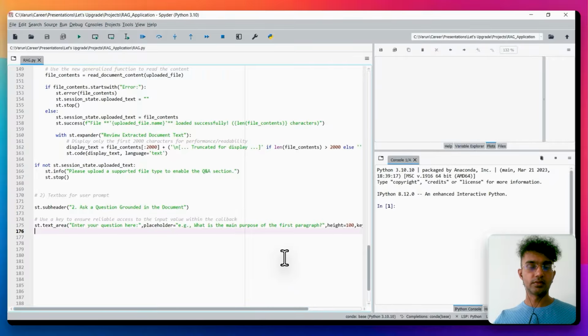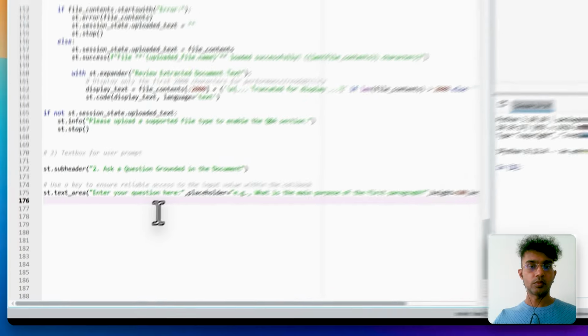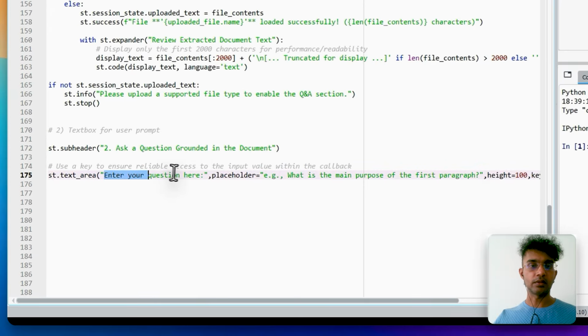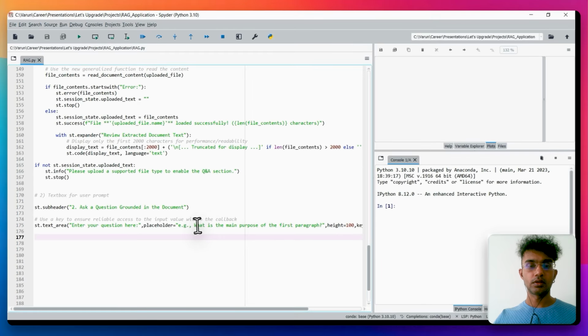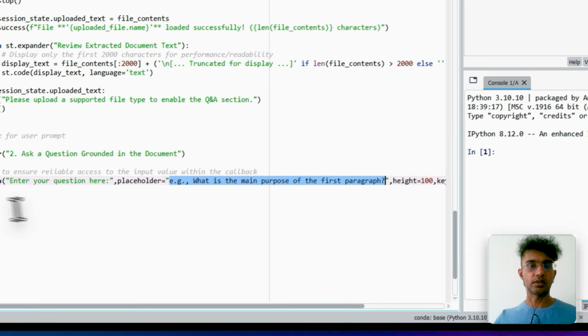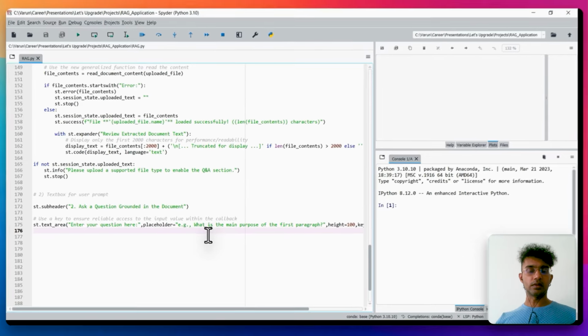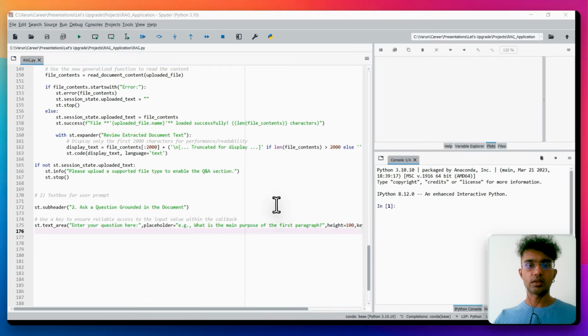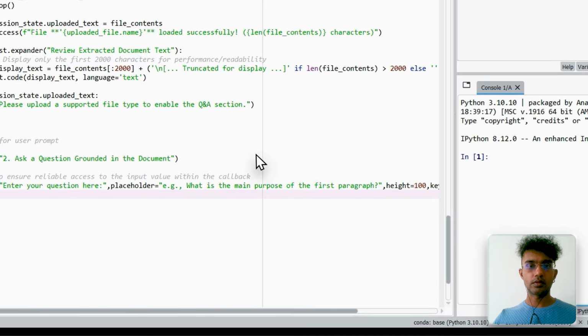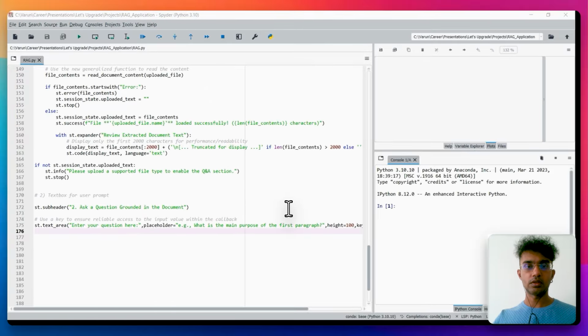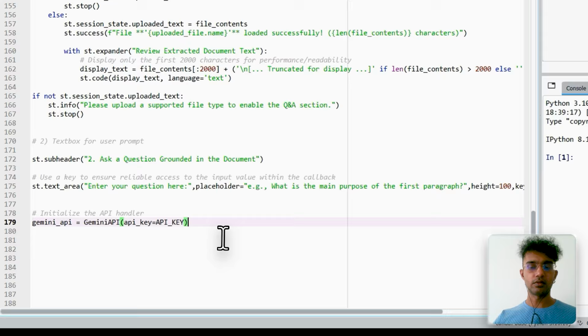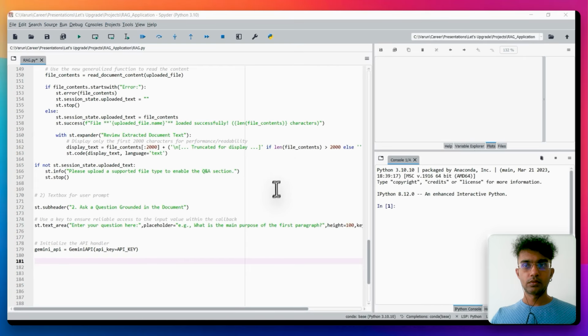All right, so the next thing we do is we handle the text area, which basically has a label like enter your question here, and then this is just an example. That's not really the actual prompt, but these are the labels that we have in the text prompts, right? And now we actually have the API handlers here as well. The Gemini API handler. All right. So in this way, we have finished coding the Streamlit component.